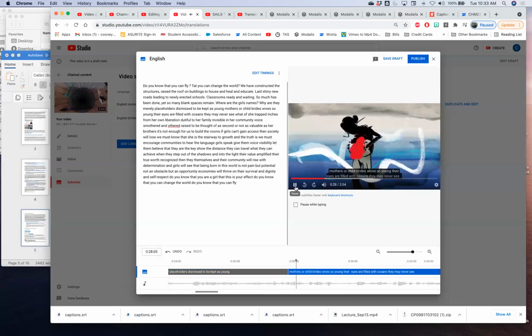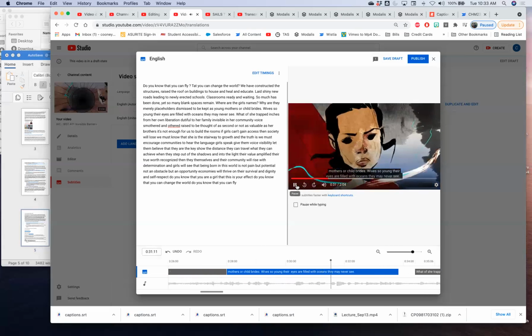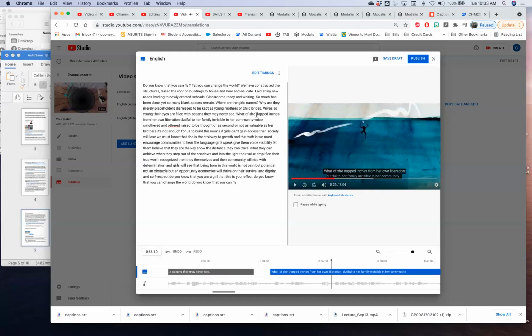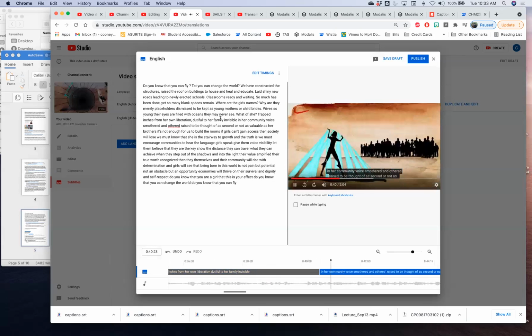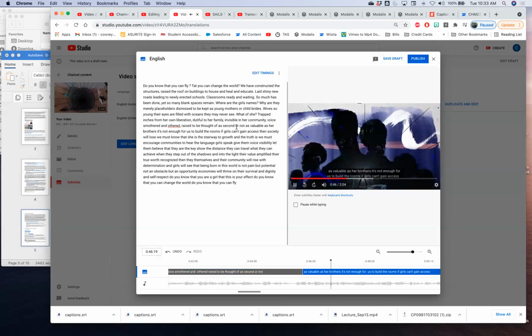To be kept as young mothers or child brides. Child brides is the end of the sentence. Wives so young, their eyes are filled with oceans they may never see. What of she? Trapped. What of she? Inches from her own liberation, dutiful to her family, invisible in her community, voice smothered and othered, raised to be thought of as second or not as valuable as her brothers.